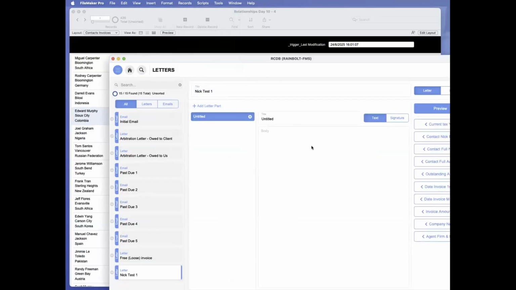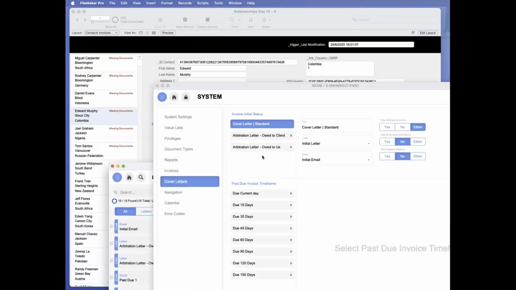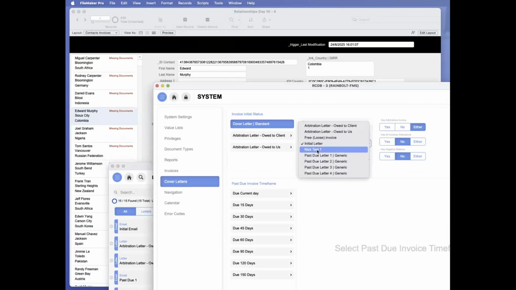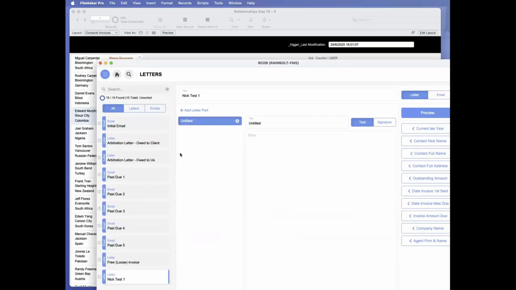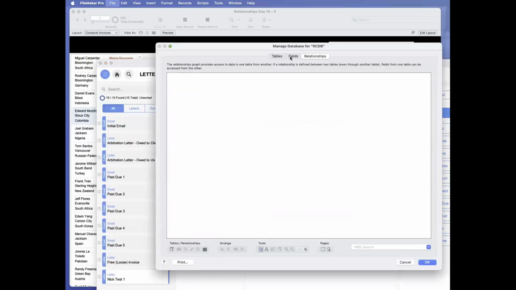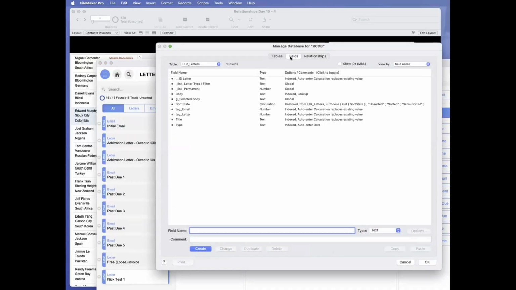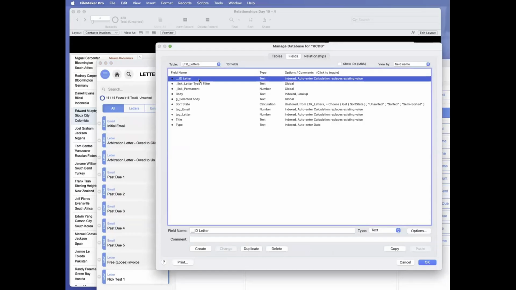Okay. So I have a letter, Nick Test 1, and it's a letter. Now this letter here is available here, because this menu is selected for this. It's from this table here. This is a table. I have IDs for each letter. So now here I have an ID letter for each of them.